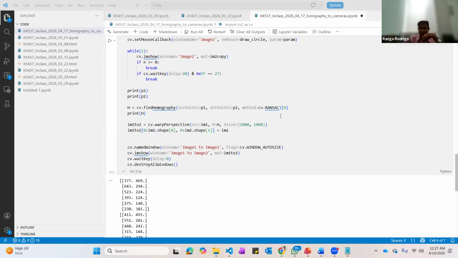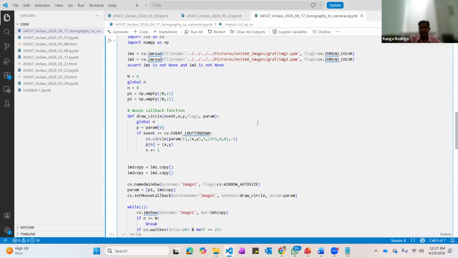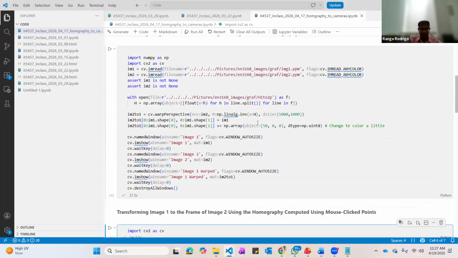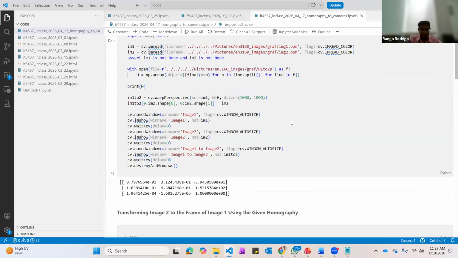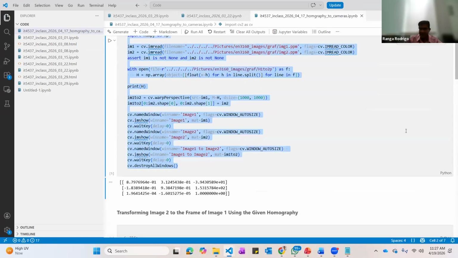Can we share this code? Yes, of course, I'll be sharing the code. I will upload the code. But if you want one of these codes, I will copy in the chat right now.